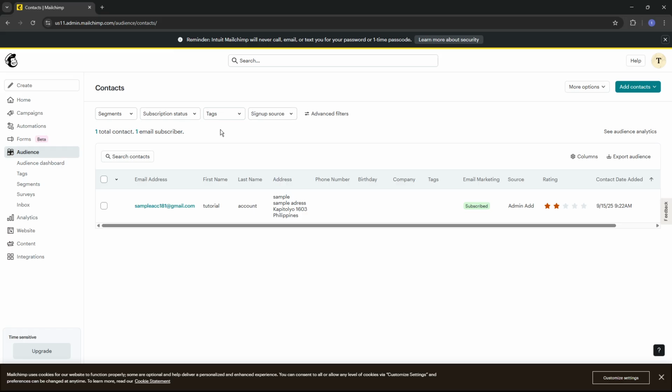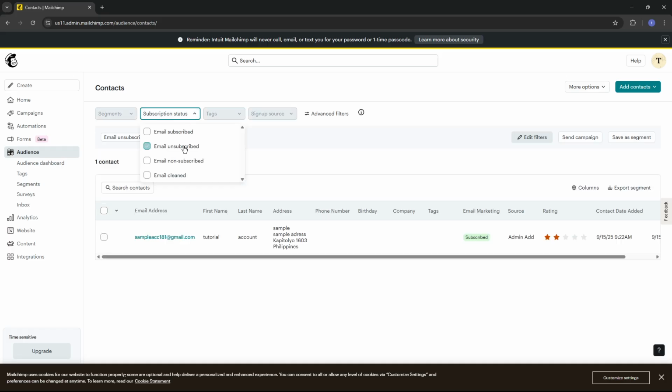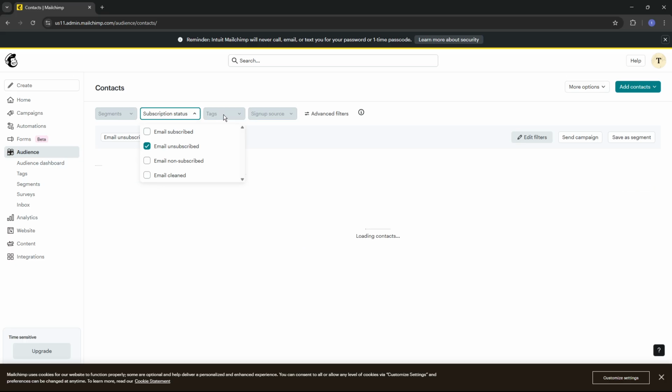Our next step is to filter these contacts to identify those that are not actively engaging with your emails. You're specifically looking for contacts who are unsubscribed, non-subscribed, cleaned, meaning their emails have bounced, and inactive subscribers who haven't opened your emails in a long time.